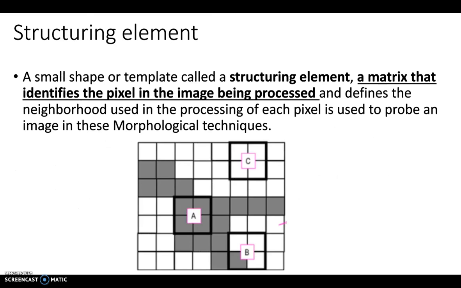Now let us understand the structuring element, because with the help of a structuring element only, the morphological operations are carried out. A small shape or template called a structuring element is a matrix that identifies the pixel in the image being processed and defines the neighborhood used in the processing of each pixel. Actually, it's a mathematical process and it is used to probe an image in these morphological techniques. Generally, in these morphological techniques, the neighborhoods of the corners of the images are captured.